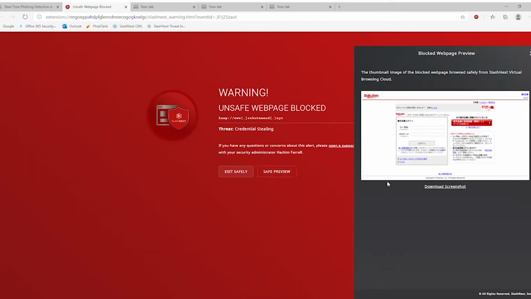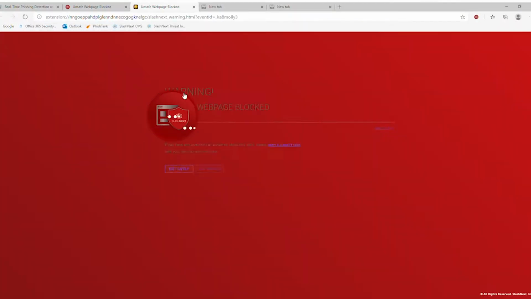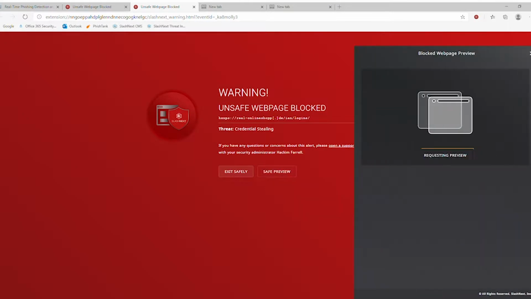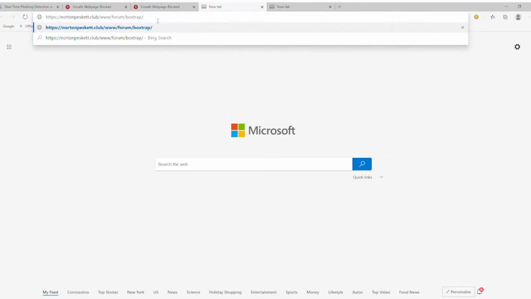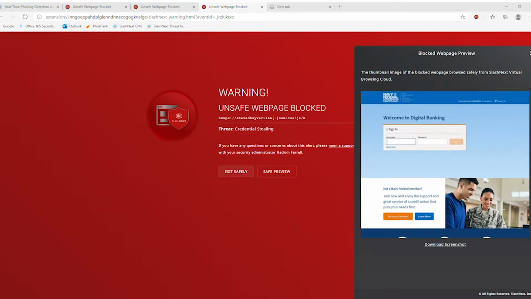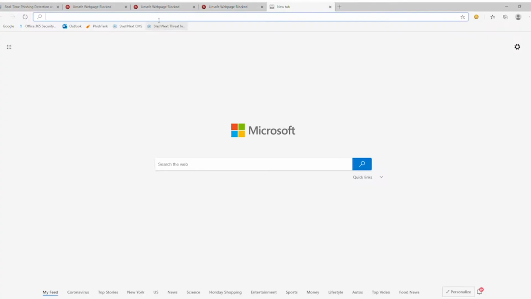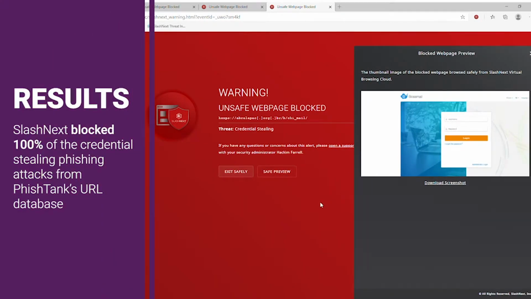In the first instance, SlashNext correctly blocked the web page as phishing. In the second instance, SlashNext correctly blocked the web page as phishing. In the third instance, SlashNext correctly blocked the web page as phishing. In the last instance, SlashNext correctly blocked the web page as phishing. SlashNext blocked 100% of the phishing URLs from PhishTank's URL database.